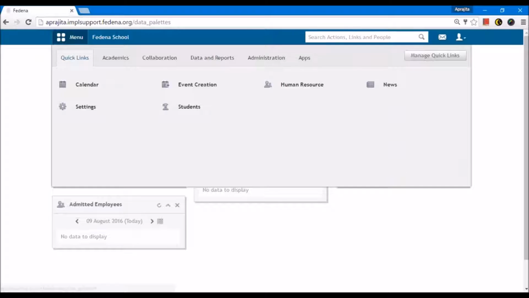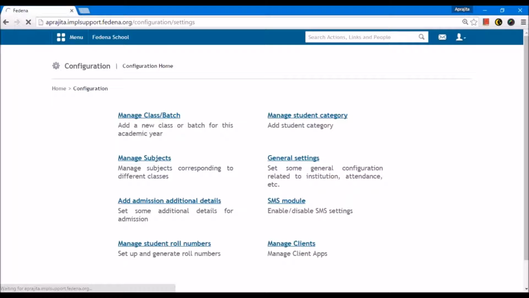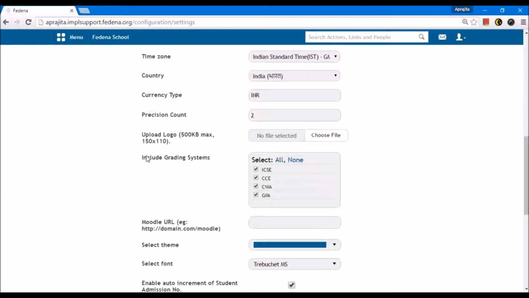We can enable normal grading system by going to Settings, General Settings. Here you will see an option of Include Grading Systems. In case you have enabled none of the grading systems, by default, normal grading system is enabled. If you enable at least one grading system, that also means that here I have enabled normal as well as ICSE. That means by default in FEDINA, you will definitely have a normal grading system for any course which you can apply, and extra grading systems can be selected from here.